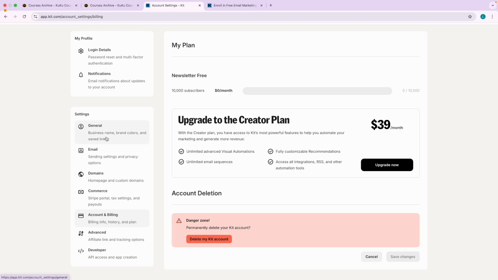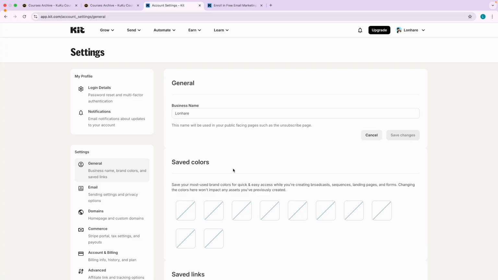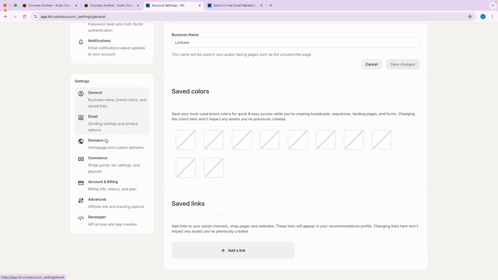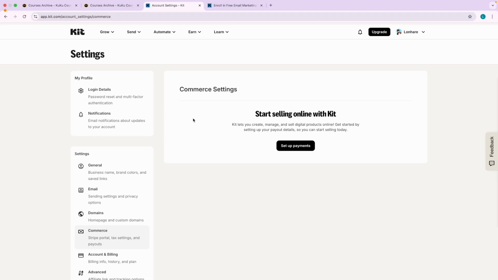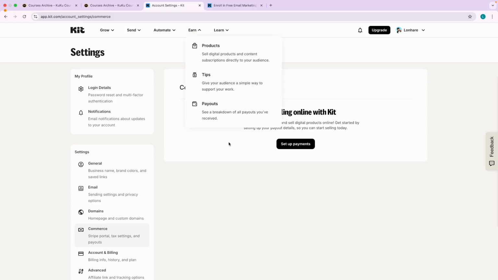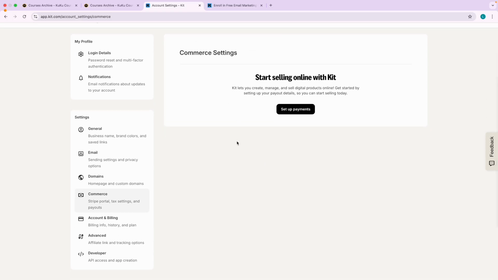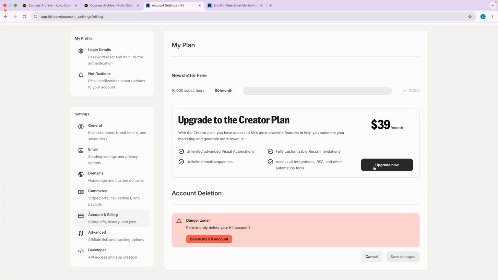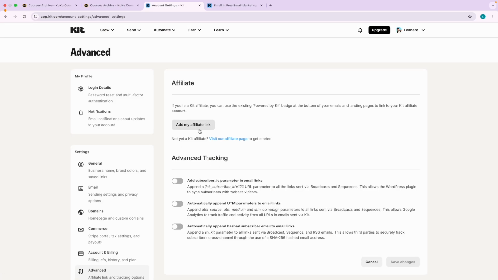But if you go to General, this was the main settings. You just have to set the name. Emails we have done. Domain we're not going to cover right now, but you have set your home page. Kit also allows you to earn something, but we will talk about that later on. But here is the account and billing. Anytime you want to upgrade, you can upgrade. You can delete your Kit account, and you can also get your affiliate link.